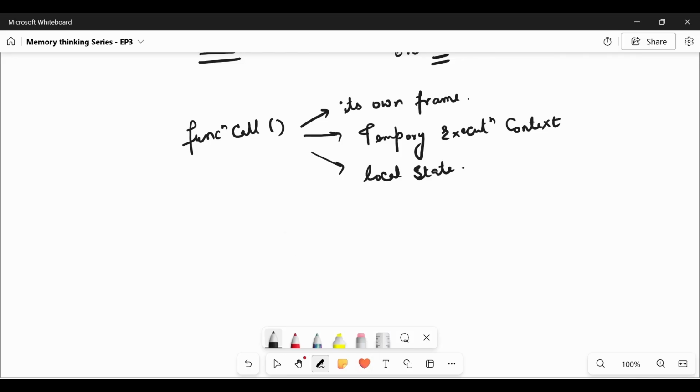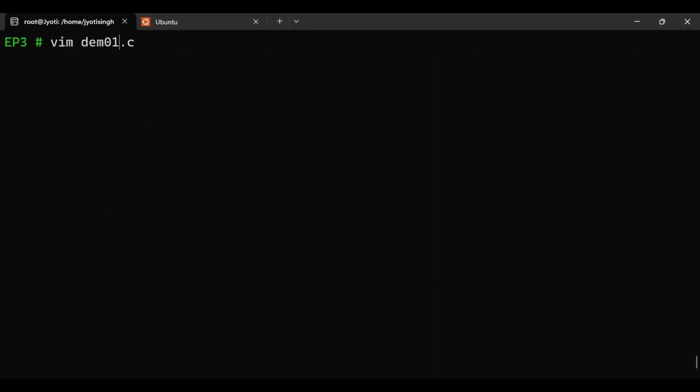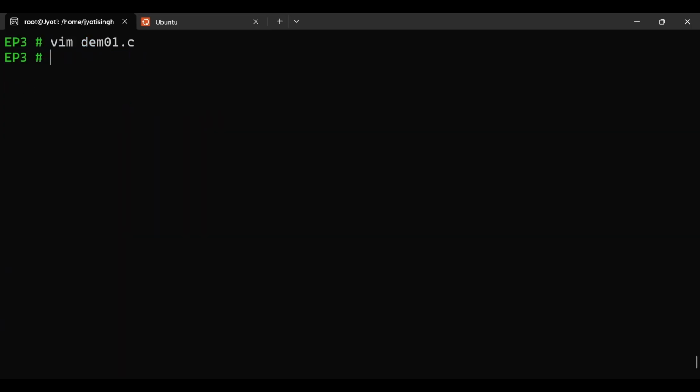Let me show you one small example from the terminal. I hope you remember the first function. Just have a look at this function. It's calling the function show address 3 times.